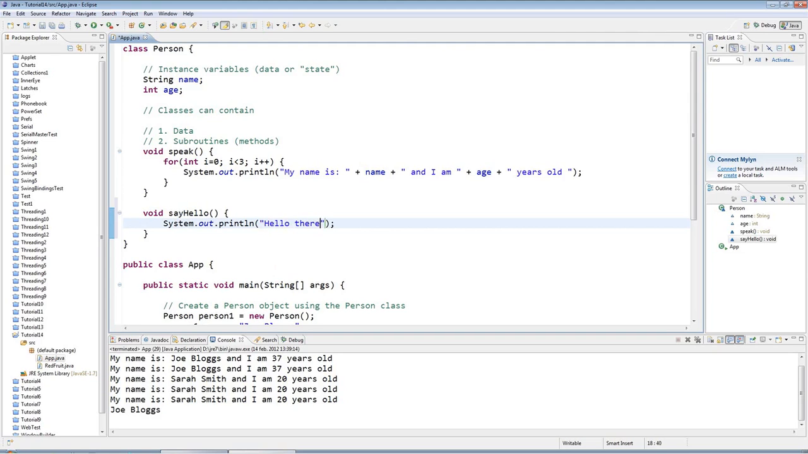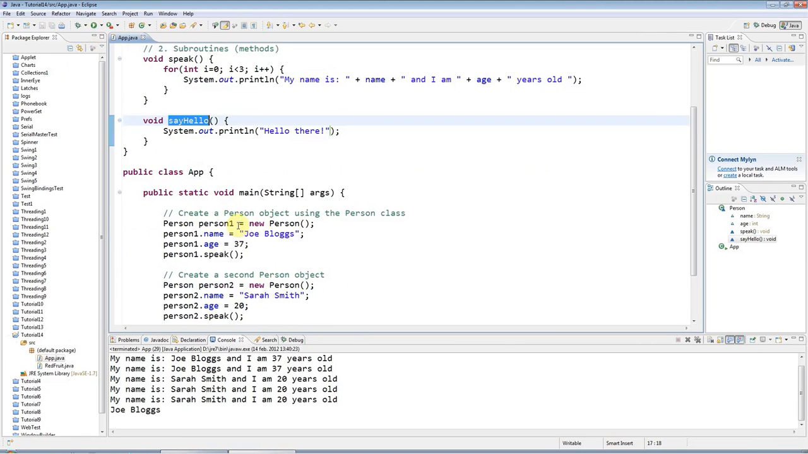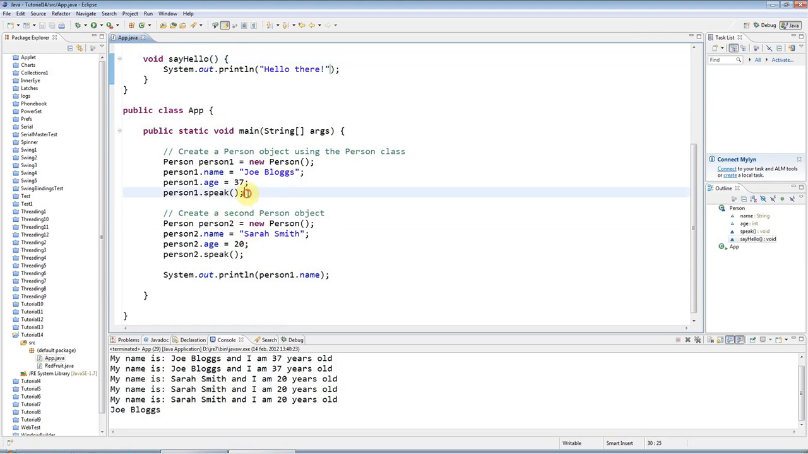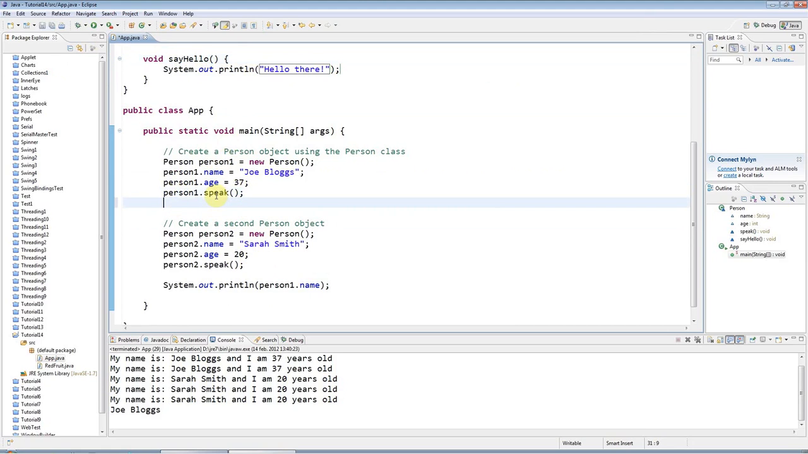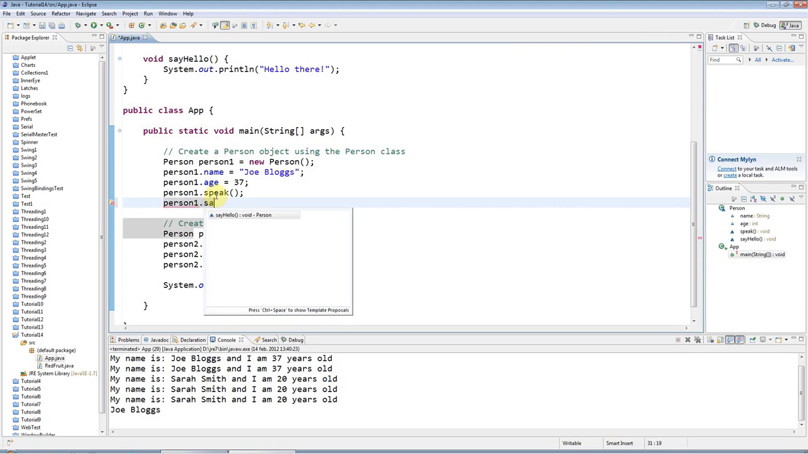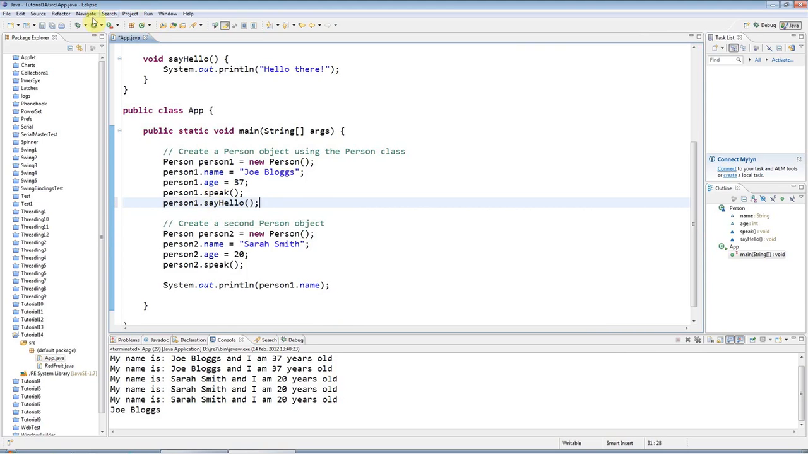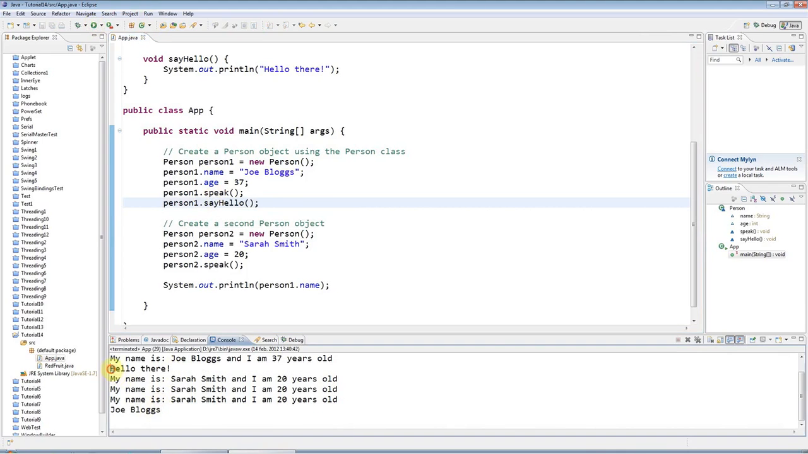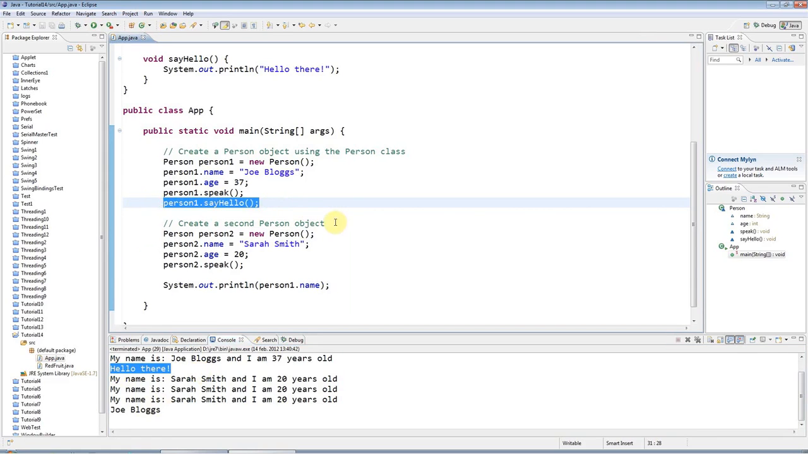hello there. And again, if I run that, there's not going to be any change because I'm not invoking this method here, I'm not calling it. And to invoke it, I'd have to have an actual object, like this one, for example, and say, person1 dot say hello, like that. So I run that, and I've got a hello there, and I could have it down here as well.